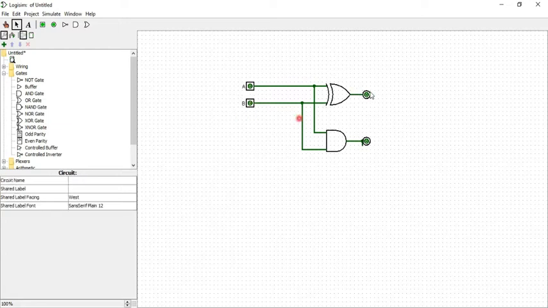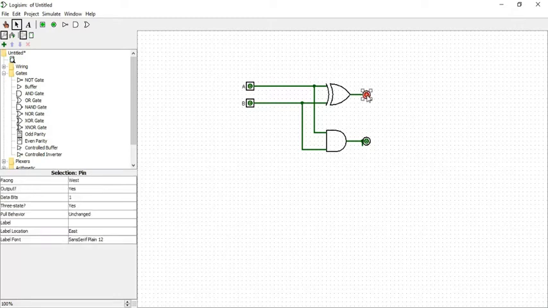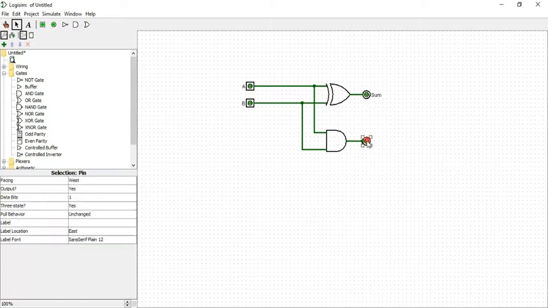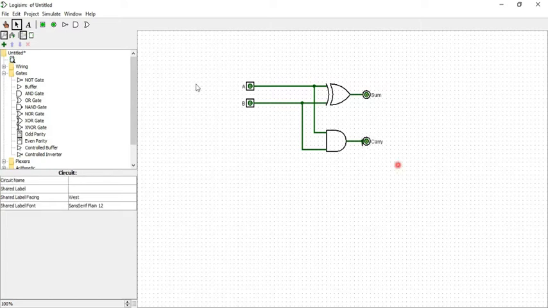Then I give the output label names. This output is the sum value. So I select this output and select this label box. I type the display name sum. Then I click the other output and click this label box. This name is carry. Now you can see these label names.